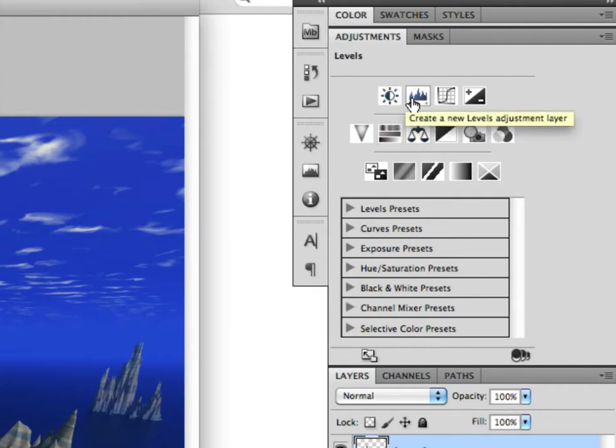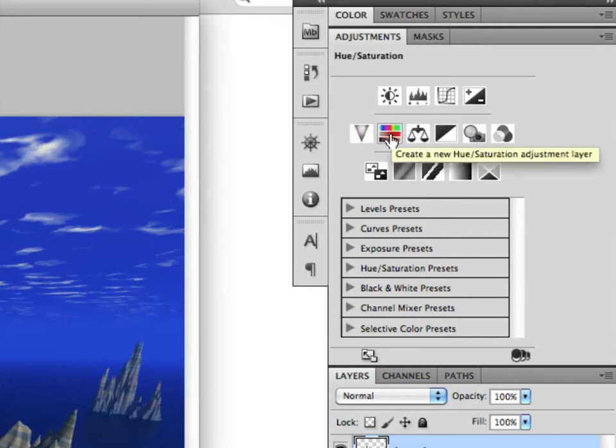You can just change brightness and contrast. You can change what we call levels or curves. There's an exposure change, so if you get a photograph that's a little too bright or a little too dark, you can adjust the exposure. Vibrance, I almost never use that one. Hue saturation, I use this all the time. Color balance, I use all the time.